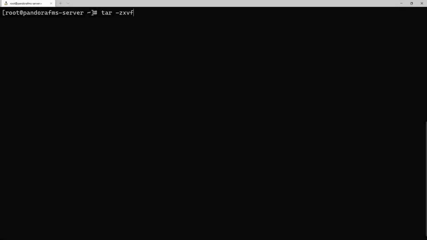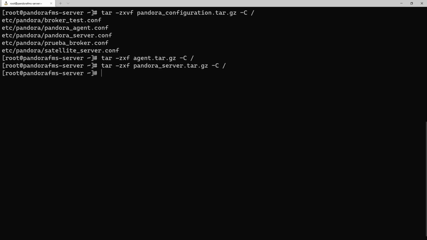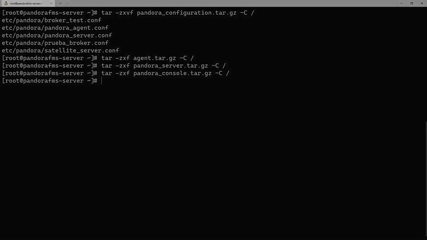Now retrieve the configuration files from the server. To that end, execute the following command, and the same to recover the agent files. Once you have recovered these two elements, proceed to recover the plugins using the same command, and the same goes for collections and remote configuration files. And finally, recover the console. The procedure will be the same as with the previous elements, changing the file to be recovered.